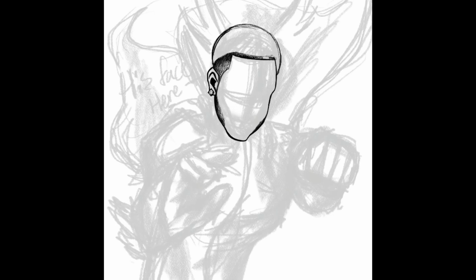So don't feel like you need to jump into something, because sometimes you need a warm-up, you know what I mean? You just need to dance around the drawing before you get to the main pieces of it.